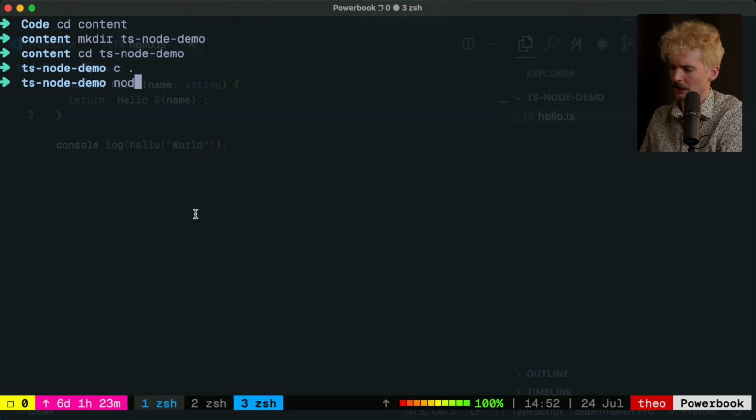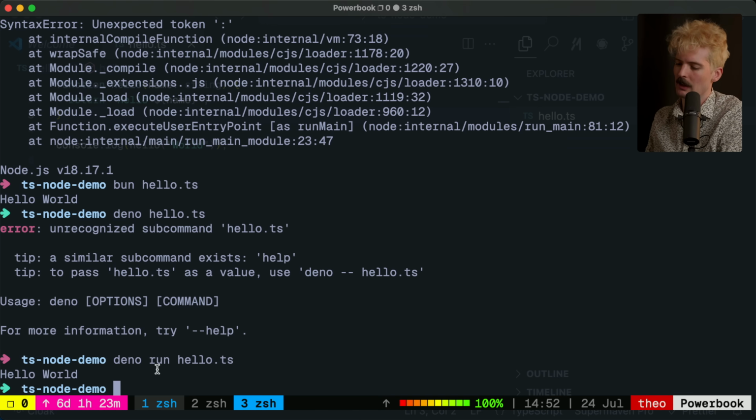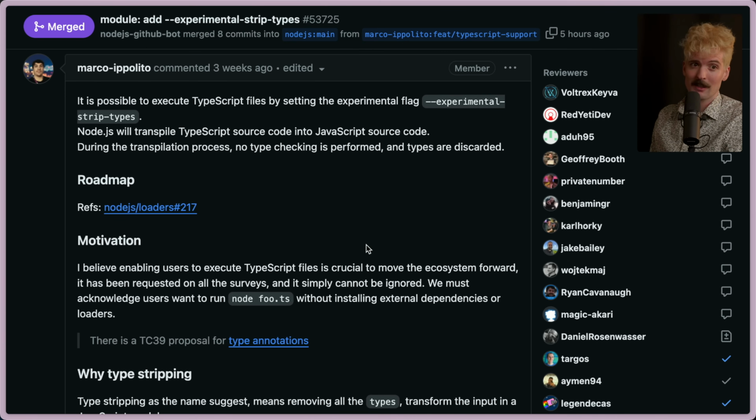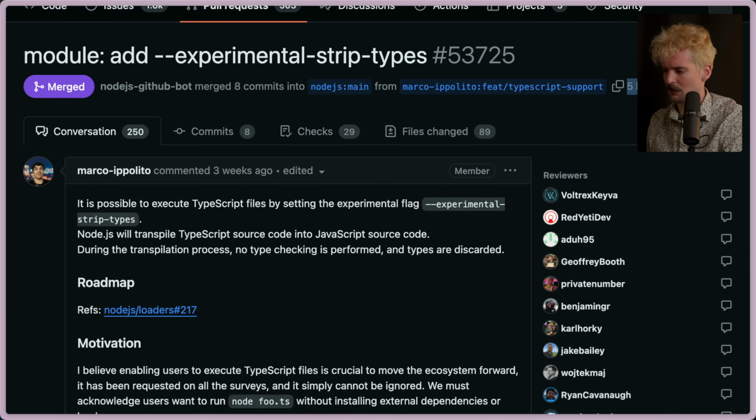And if I try to run this with Node, if I just do node hello.ts, it doesn't know how to deal with the syntax. But if I do bun hello.ts, it doesn't care. Deno run hello.ts, same deal. You get the idea. Node's the only one that doesn't know what to do with this. Sadly, this does not seem like something I can easily run right now because it merged literally 5 hours ago, so there isn't even a nightly build up yet.